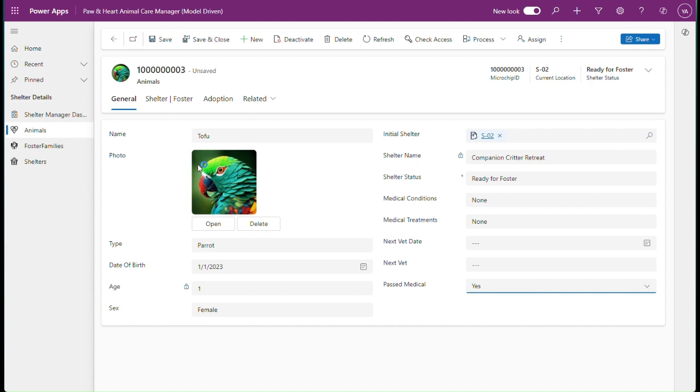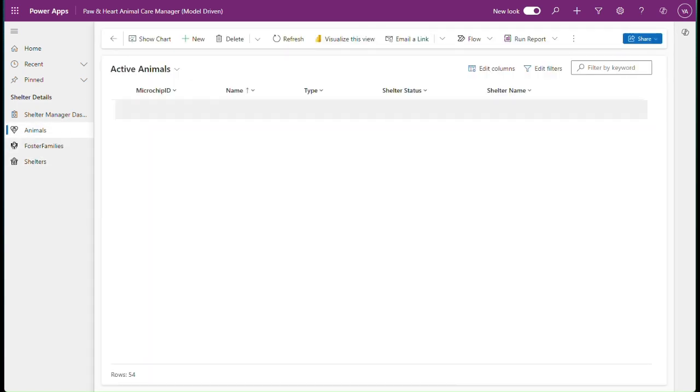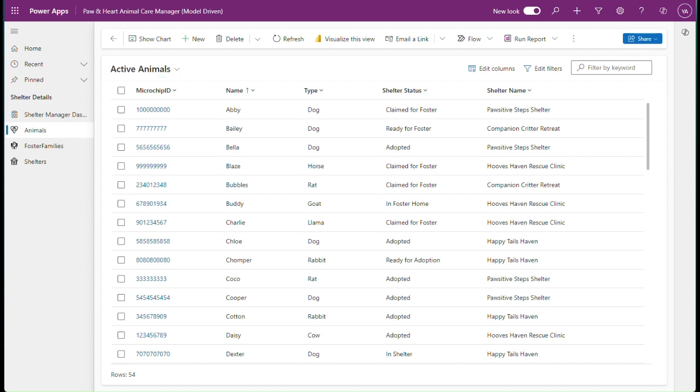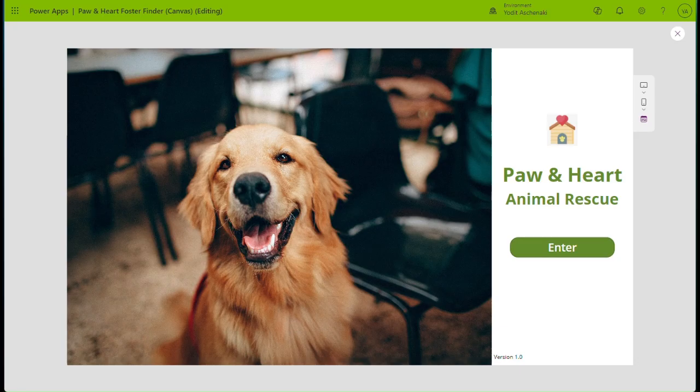ready for foster. This is all for our model-driven app. Now let's move to our Canvas app. Here's our Canvas app. This Canvas app is intended for foster families who want to view a list of all the animals that are available to foster and enter in their information.